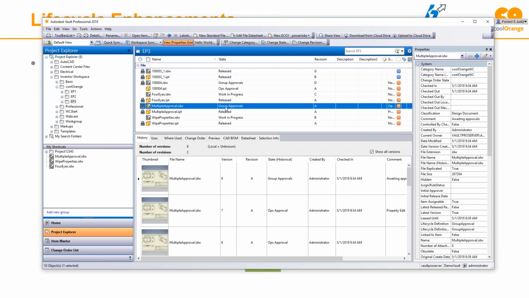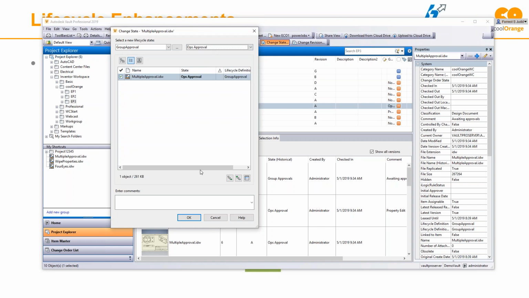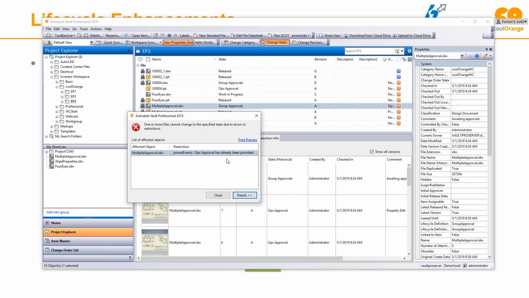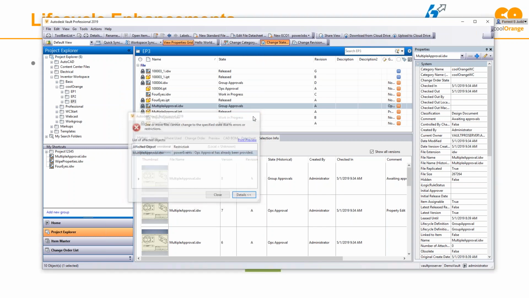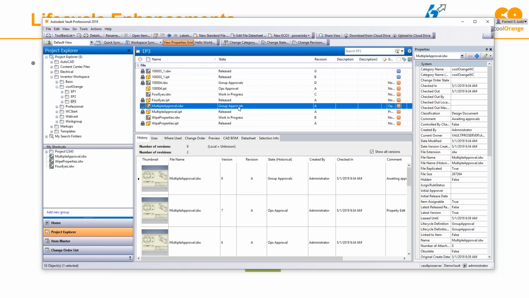But notice, it looks like it didn't really go there, but it did. If you look down at the history, it did go into ops approval, but then it went right back to group approvals, right? But we can look in the list and see that we've had ops approval. And if I try to issue that approval again using powerEvents, I get a message that ops approval has already been provided. So even if a person isn't sure, like, okay, I'm not sure if I approve that, or if they're a new user and maybe they don't know, they could try, and it's not going to cause any trouble. It's not going to issue another approval.